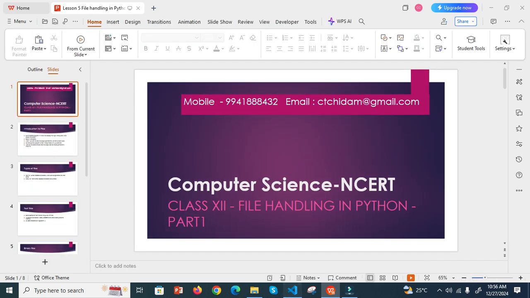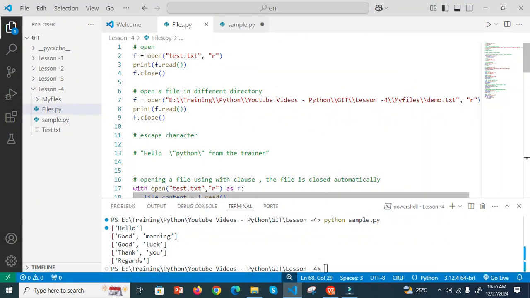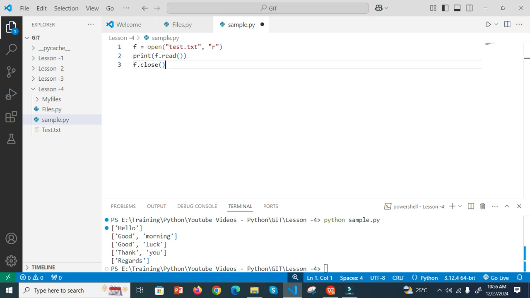Now we take some examples here. First, I want to read a file, right? This is my directory. Now I'm going to read a file. Now I copy this, I paste here. I clear the screen. Okay. I save it.